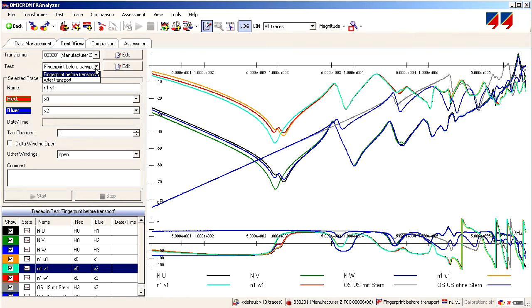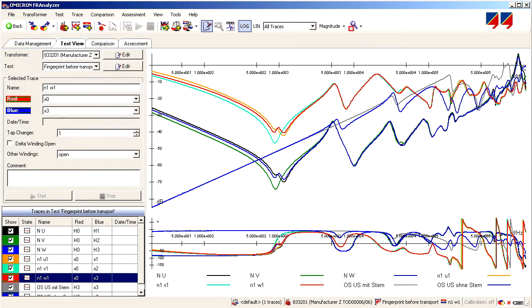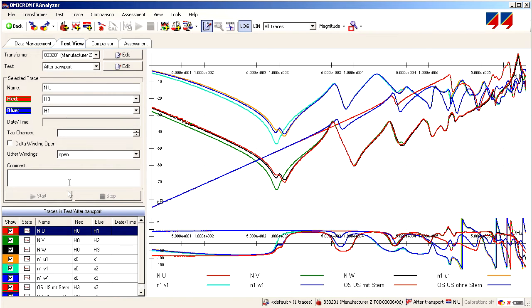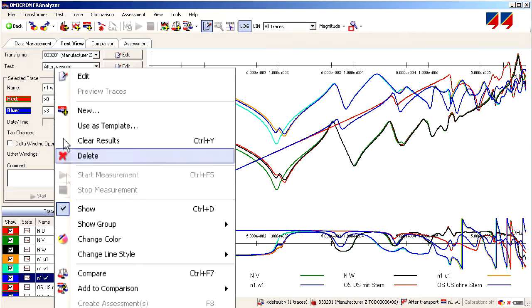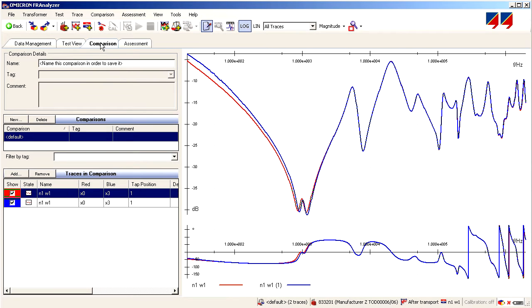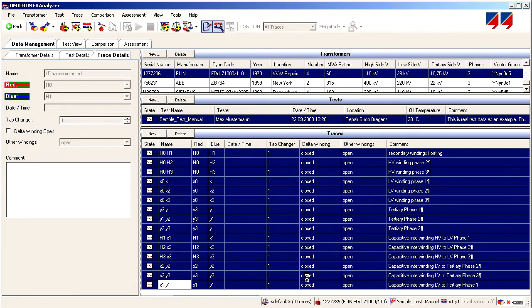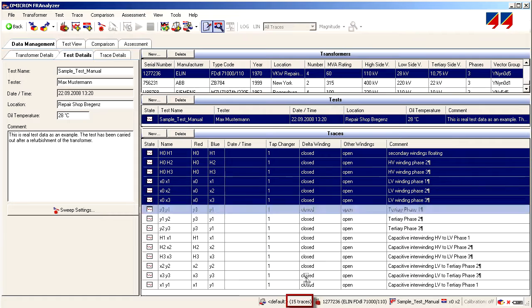The FRAnalyzer allows the comparison of traces. For example, a measurement can be compared with a baseline measurement, a measurement from another winding, or a measurement from a sister transformer. Here, a comparison is made between two measurements taken before and after a transformer has been transported. Theoretically, the number of traces that can be compared is unlimited.